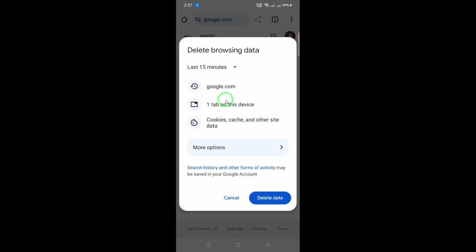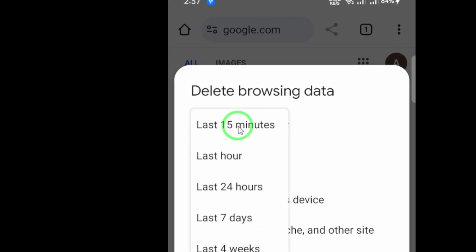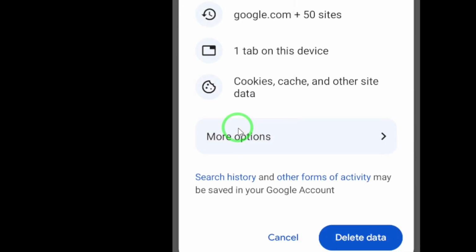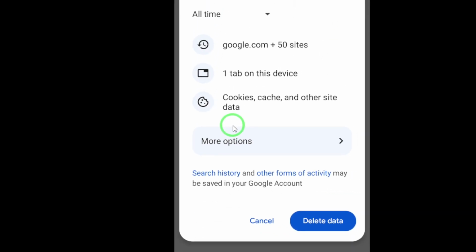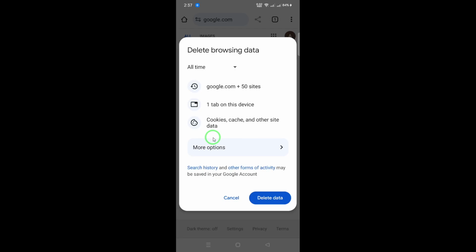In this window, you'll see a section labeled Time Range. Choose All Time from the drop-down menu. This selection ensures that all your browsing data will be deleted, not just the recent history.